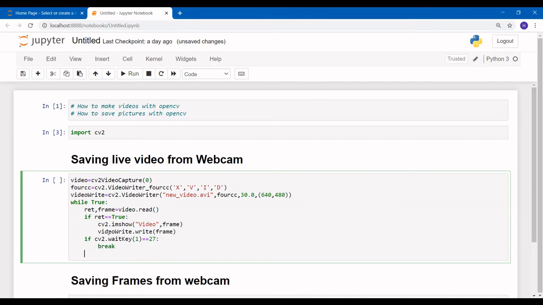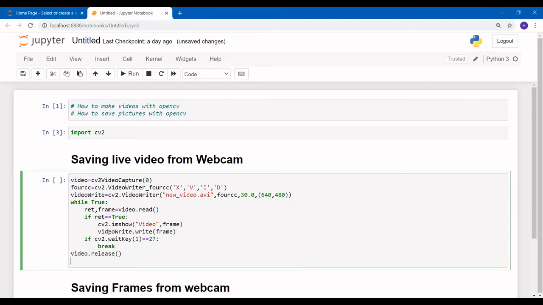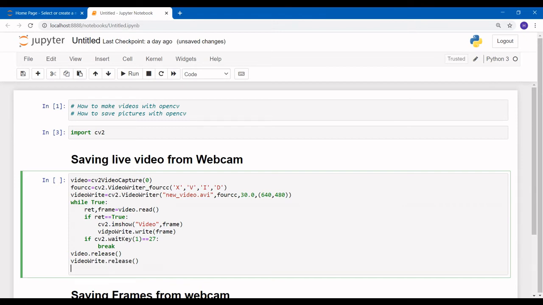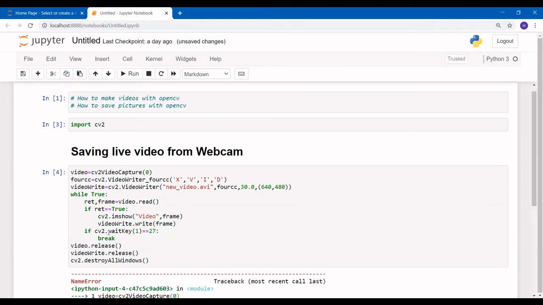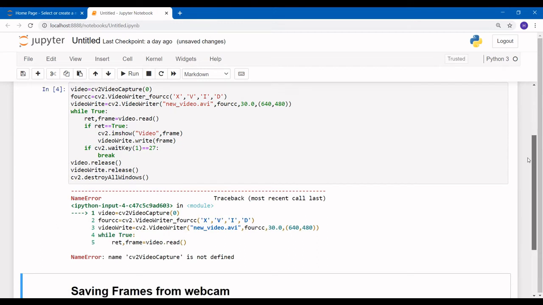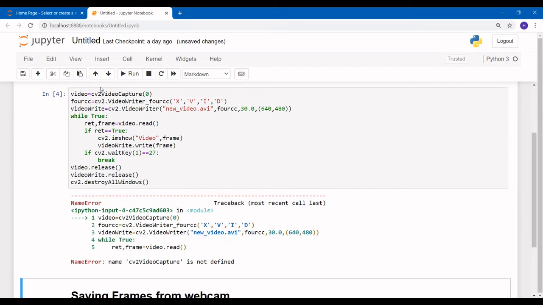After that we have to release our video. For that, after this we have to save our video. For that, we use writer dot release. After this we have to quit our window. So I'm going to execute this now. Okay, I have an error. Video capture. Okay, it should be cv2 dot VideoCapture.